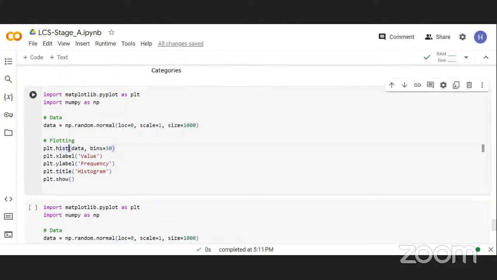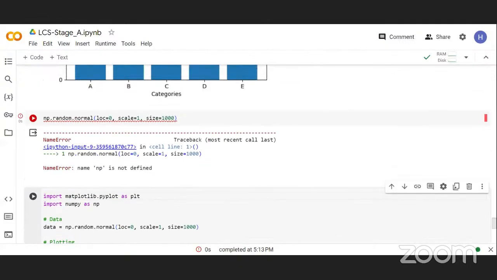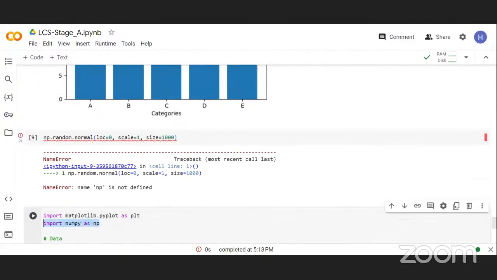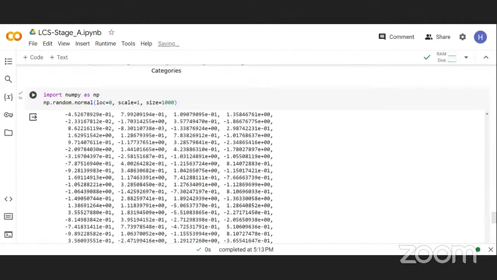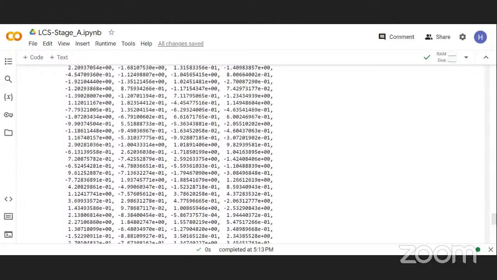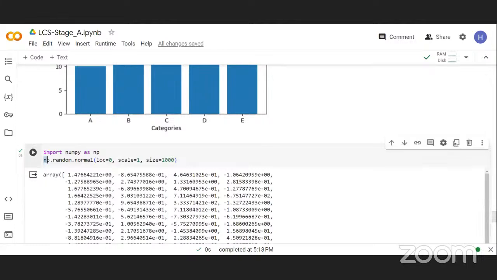A histogram is almost the same as a bar chart, but the histogram gives us a data set in different bins. Before I show you the histogram, let me run this code separately. I've not imported numpy, so let me import numpy as np. After importing numpy as np, this code gives me quite a lot of values. What this does is give a random normal distribution.